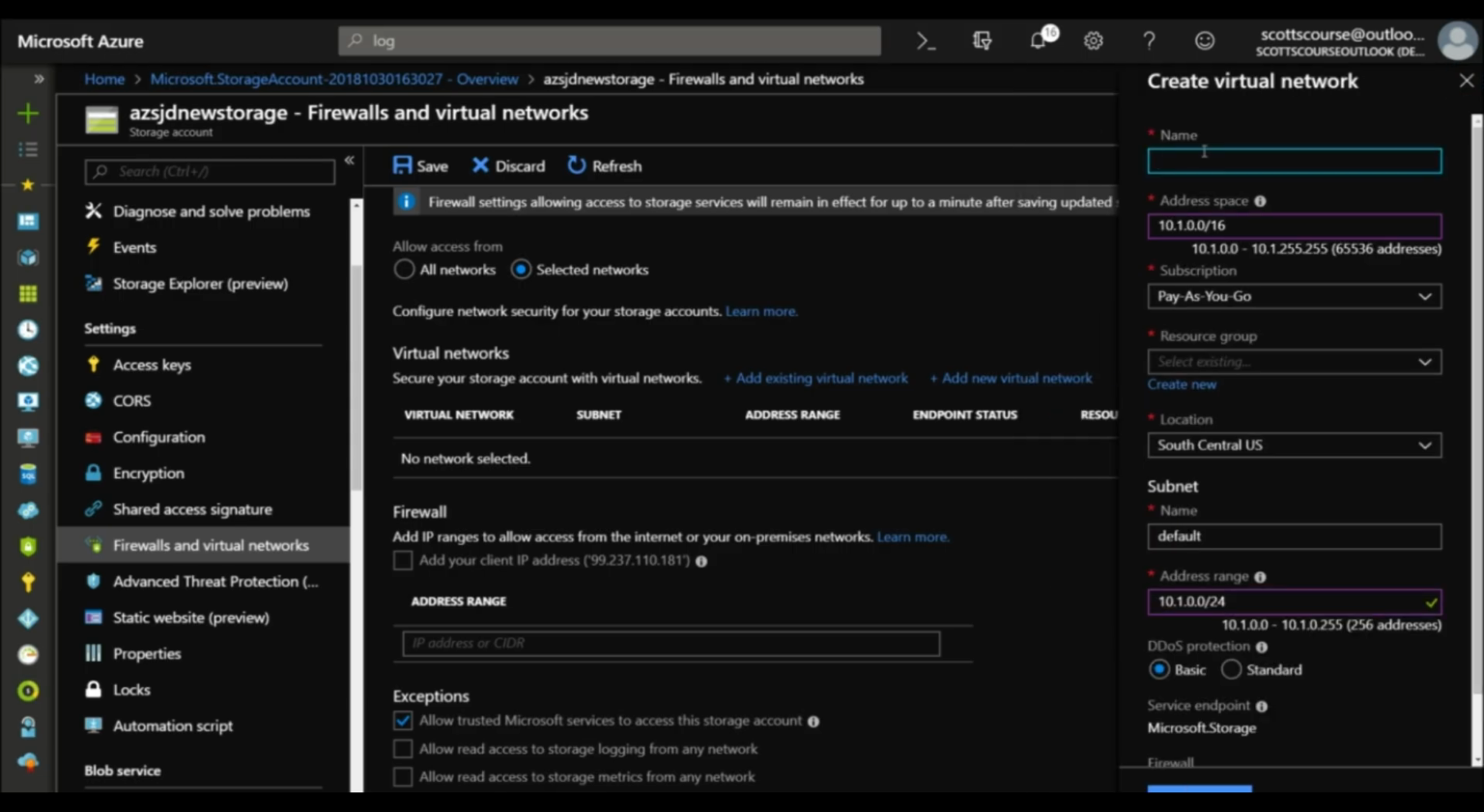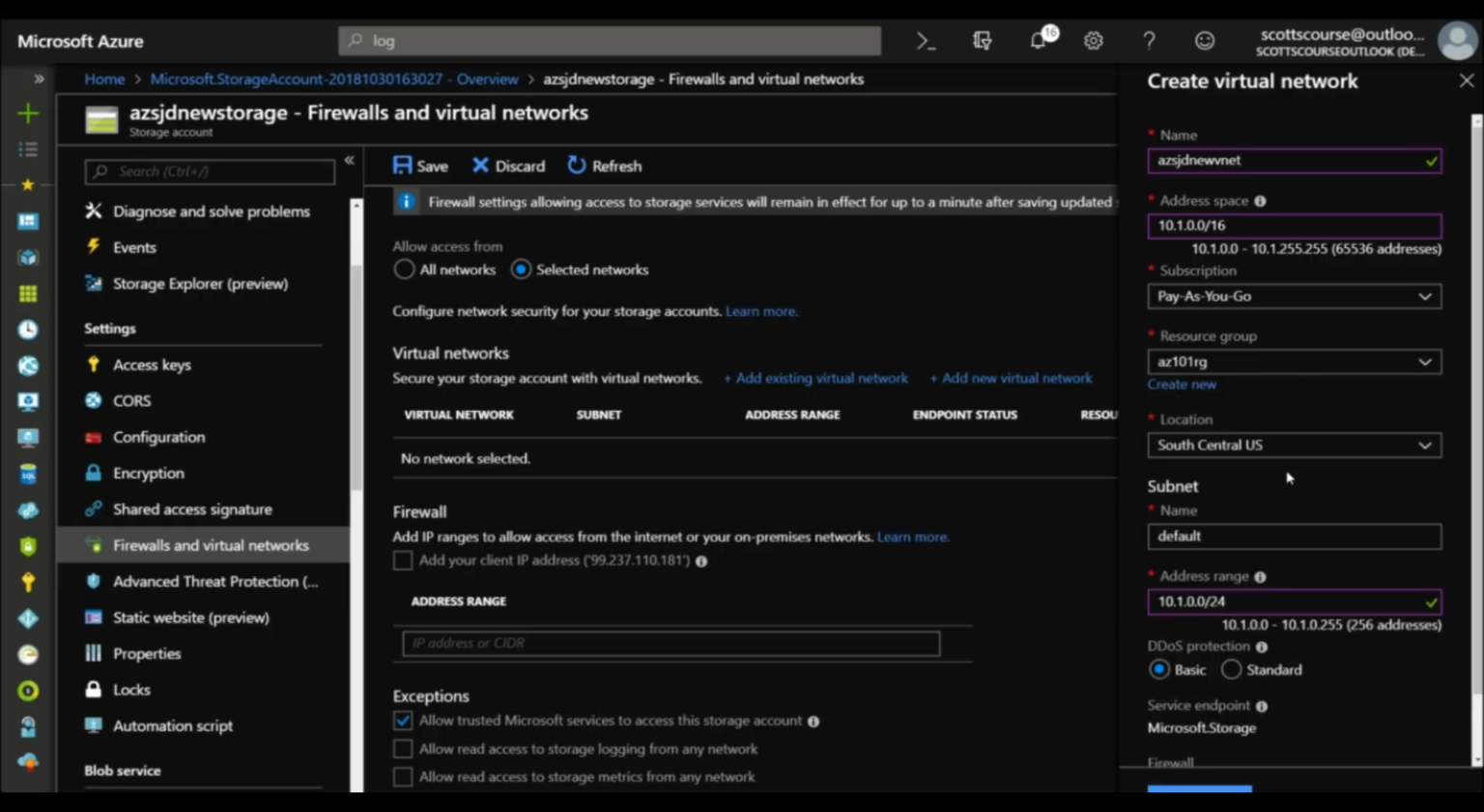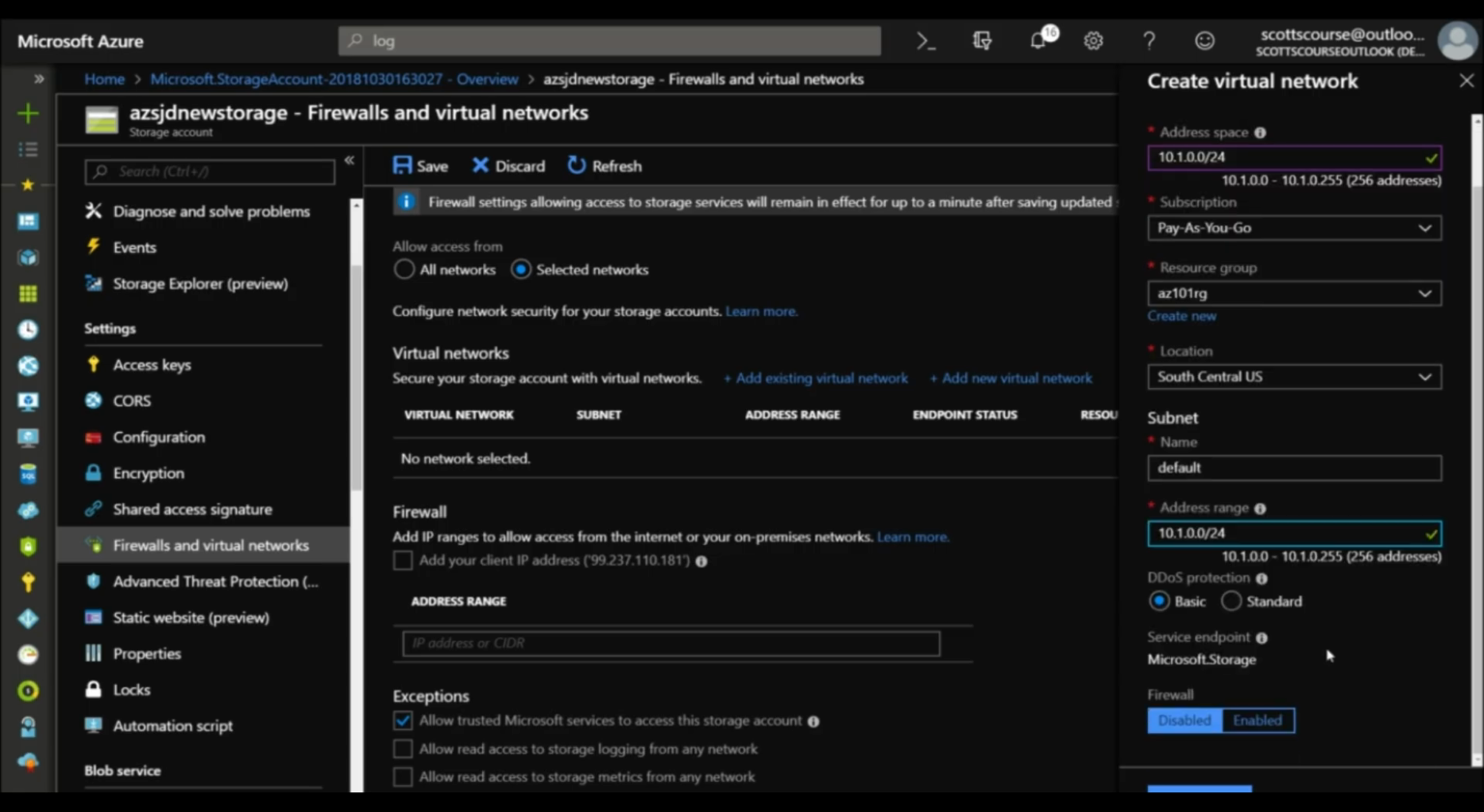Okay. So AZ/SJD new VNet. Usual virtual network logic where you could create an address space. I'm going to put this in my 101 resource group. Same location, the South Central US. Default subnet. I don't really need a lot of address space, so I'm just going to restrict that. DDoS protection basic, storage firewall disabled, and create. Okay, so that's going to create a VNet.